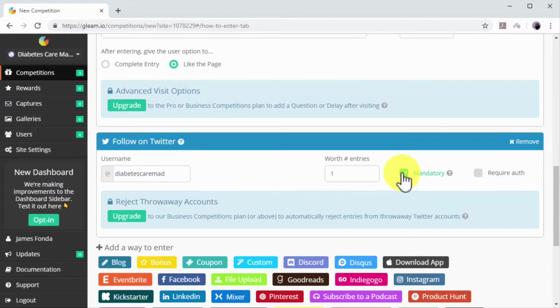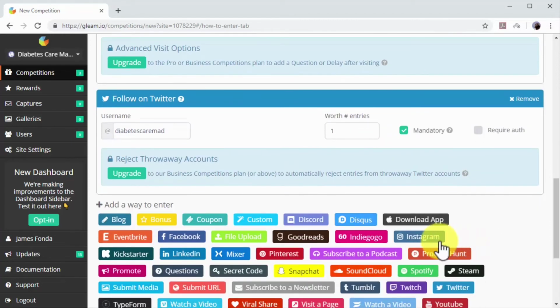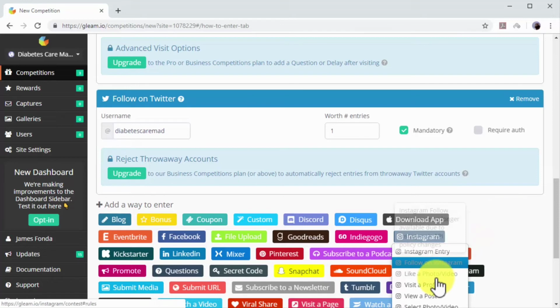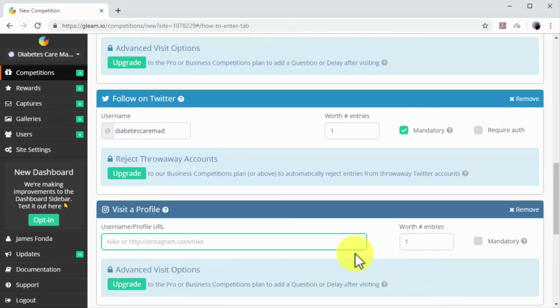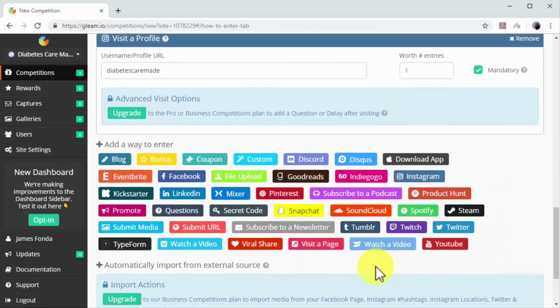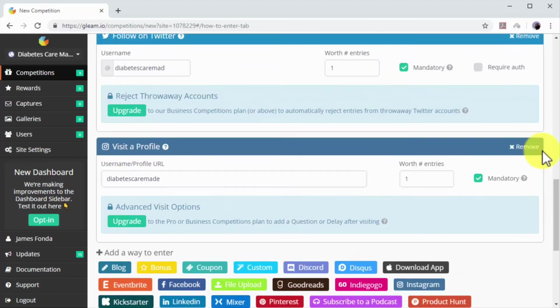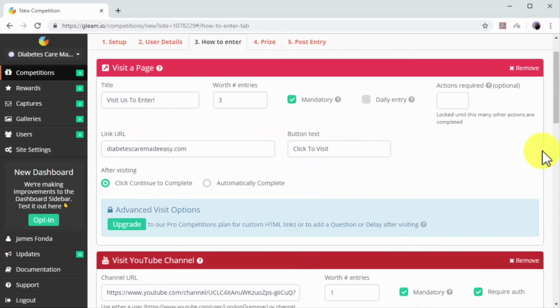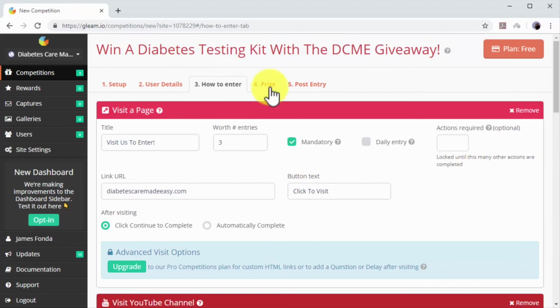Let's now add the Instagram entry. Click on the Instagram icon. Click on the Visit Instagram Profile option. Enter your username or Instagram profile URL in the Username or Profile URL field, and check the Mandatory box. As you can see, there are several other marketing channels that you can add as entries, including LinkedIn, Pinterest, Snapchat, and Twitch. Other entry methods that will help you to increase referral traffic and generate leads include Viral Share and subscribe to a newsletter.